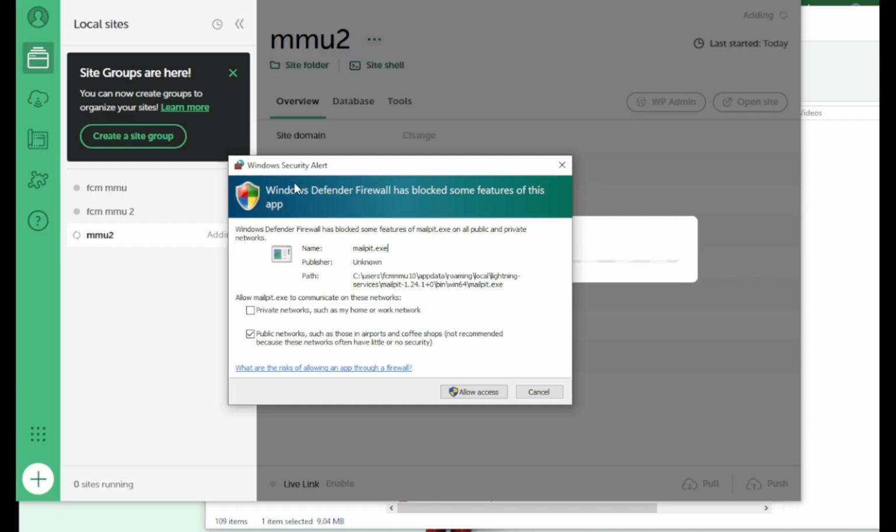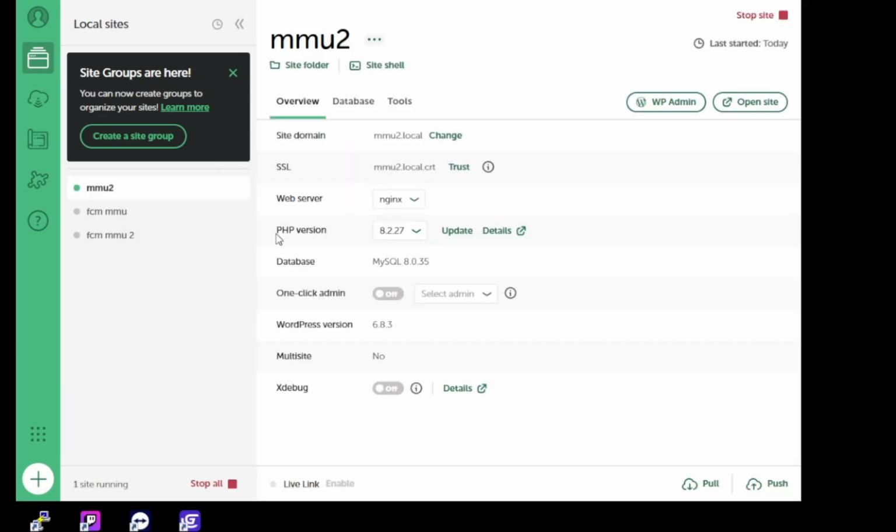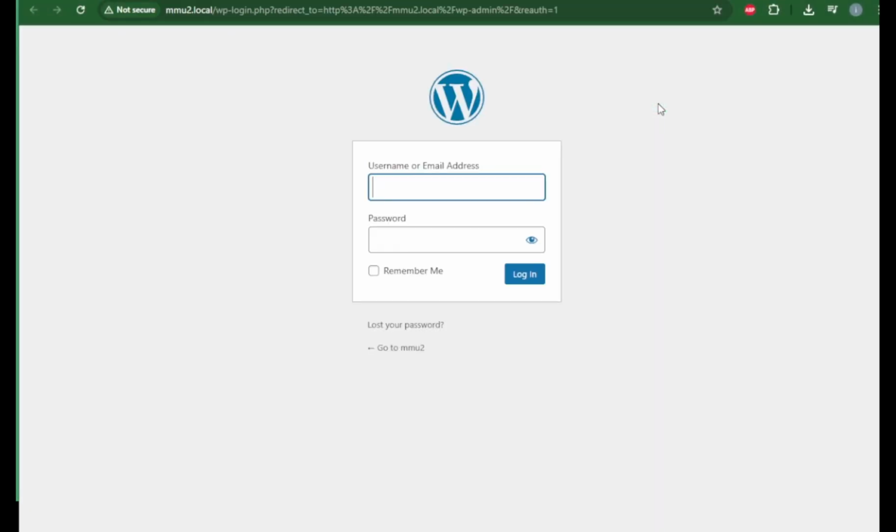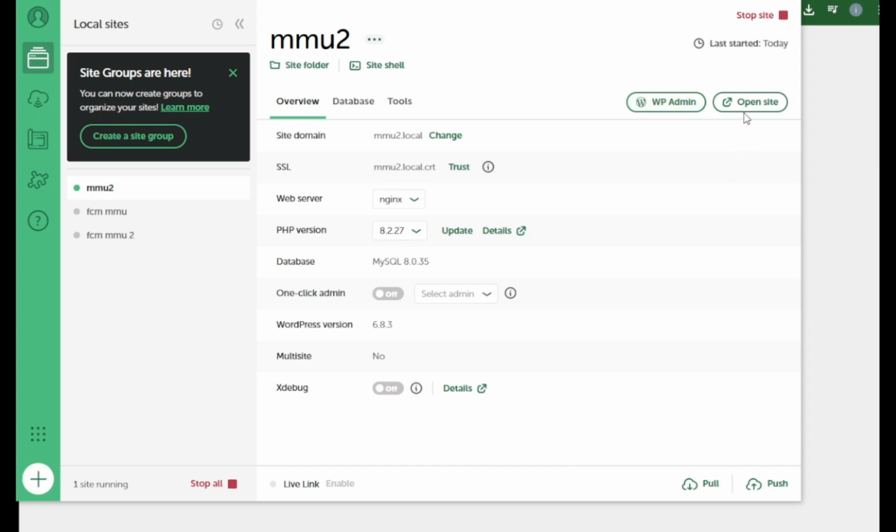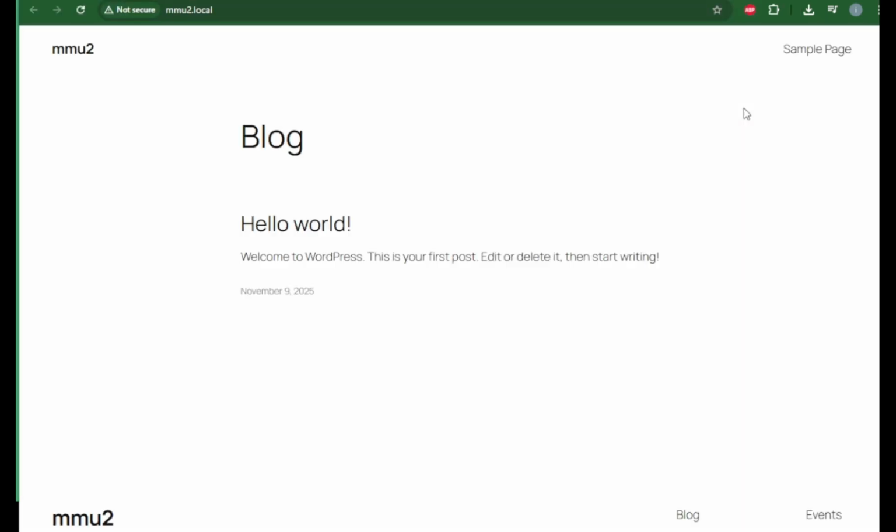You'll get a security alert pop up. You allow the access. When you are done, you'll get a status here. One site is running at bottom left. I got 3 sites here. If you want to access your website, here is the button to access the admin panel, and the other button is to open your front end.